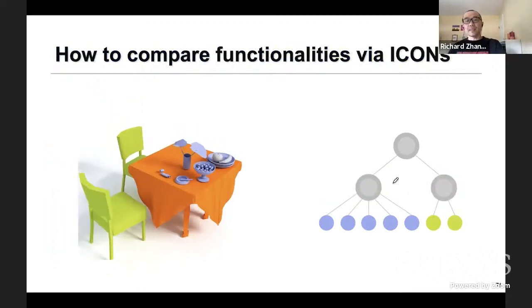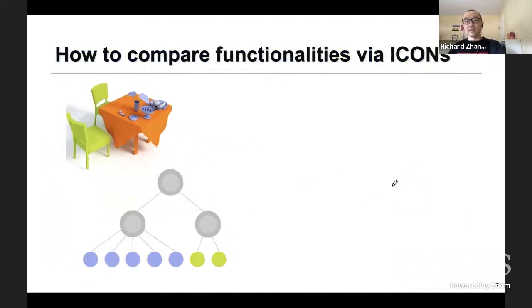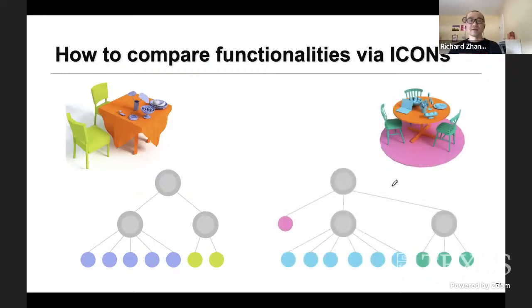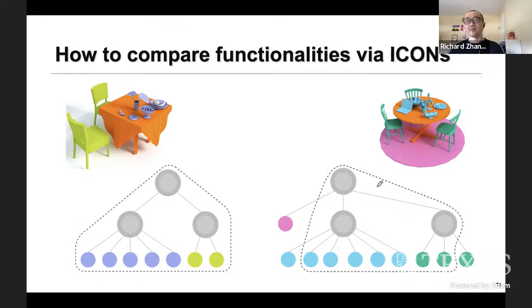Okay, and then for different objects, we have different icon descriptors, each of which is a hierarchical representation or grouping of the interactions between the objects in the scene and the object in question. And we can compare. Here we realize that there's a lot of similarity between the two icon descriptors.